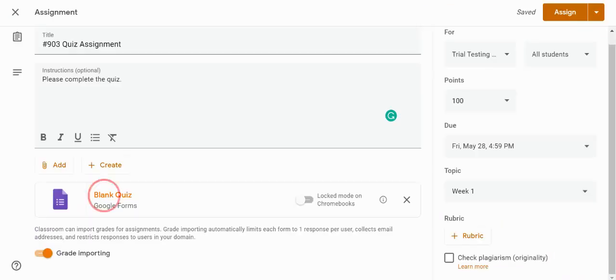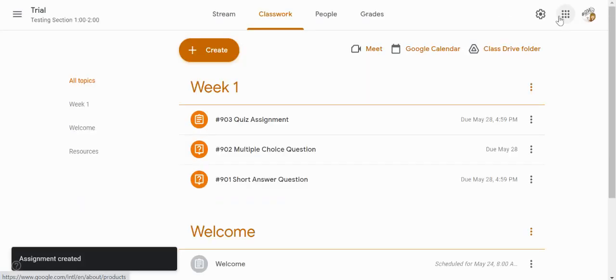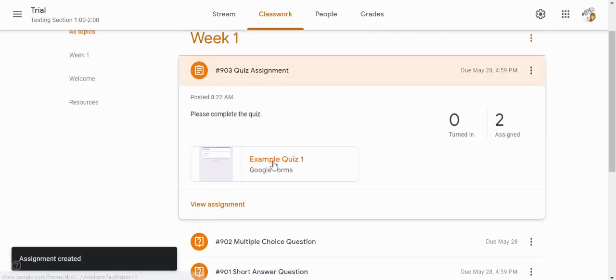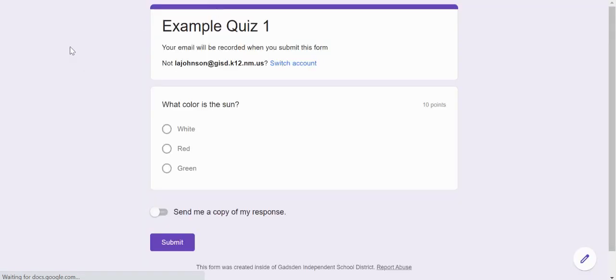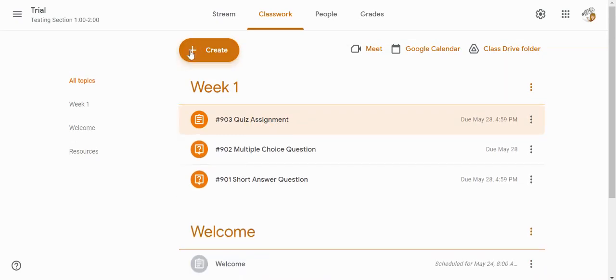So this is worth 10 points. If I want to change this here to be 10 points so that it matches, that works. Otherwise, when you import grades, it should adjust that point value as needed. When you're ready with the quiz assignment, click assign. Now you notice I forgot to change it from blank quiz. So I'm actually going to click that and you'll see that example quiz one is what this has changed to. So that worked out well.